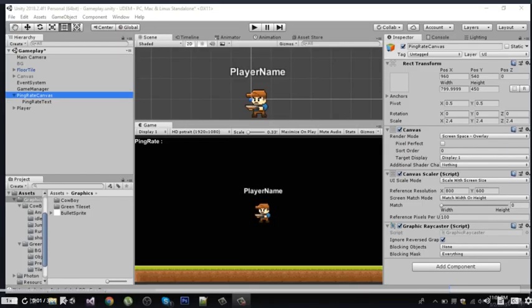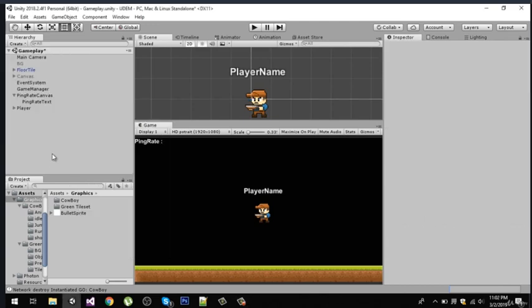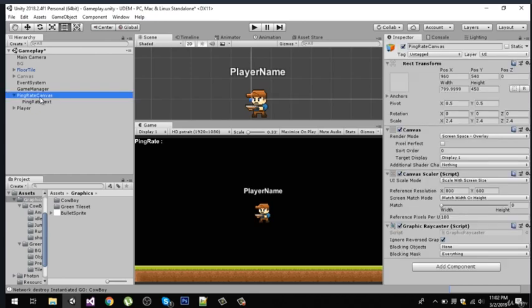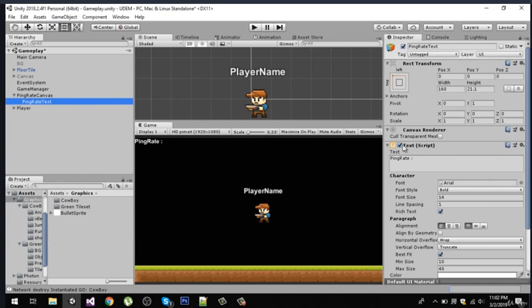Hello friends, and in this video we are going to show the ping rate at top corner. So right here in the hierarchy, let's create a new canvas. So go to UI and create a canvas and rename it to ping rate canvas, and in the canvas create a text and rename it to ping rate text.